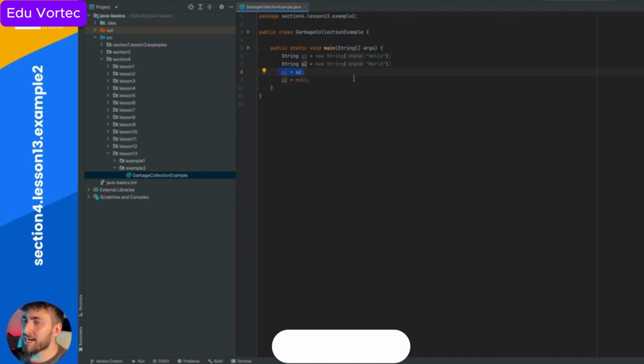The garbage collector will then mark the object for removal and reclaim the memory it was using. On the other hand, the string "world" is still being used, and its reference count is 1, so the garbage collector will not remove it.